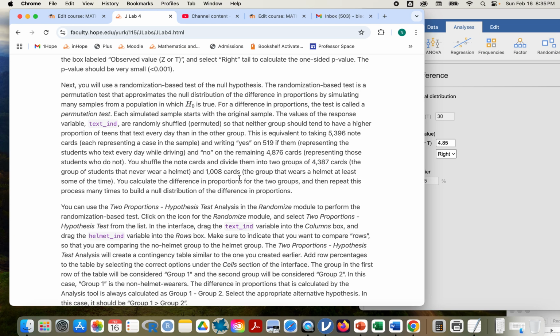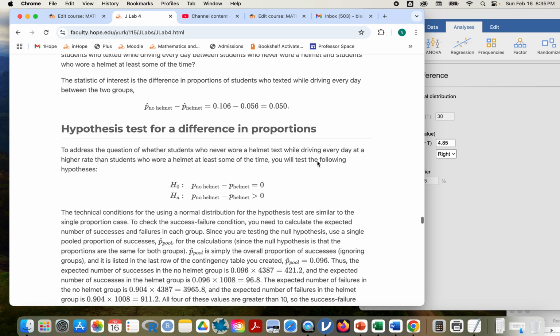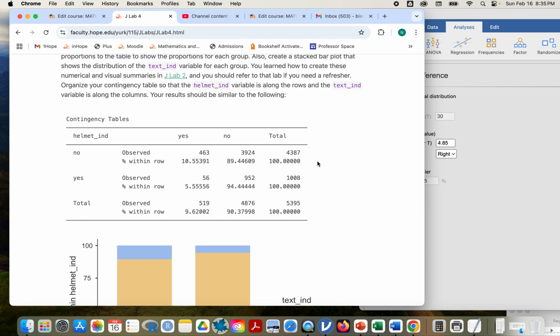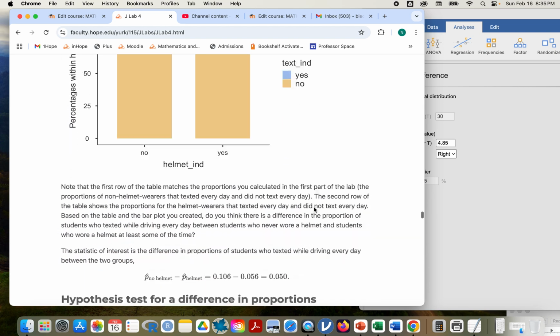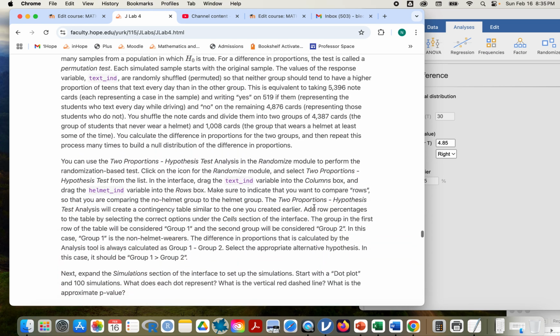So let me take these two numbers and scroll back up for a second. Where are the 4,387 and the 1,008 coming from? Well, these are our totals. Now, let's scroll back down.